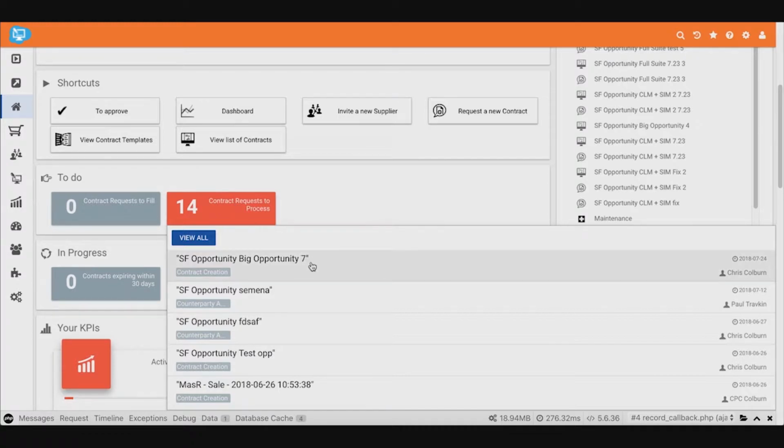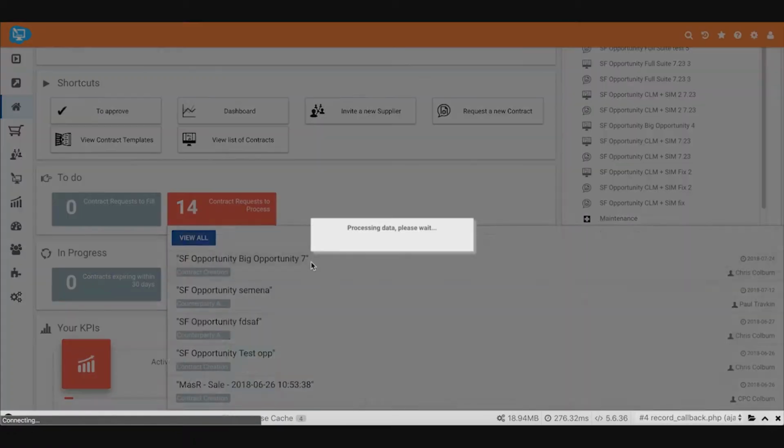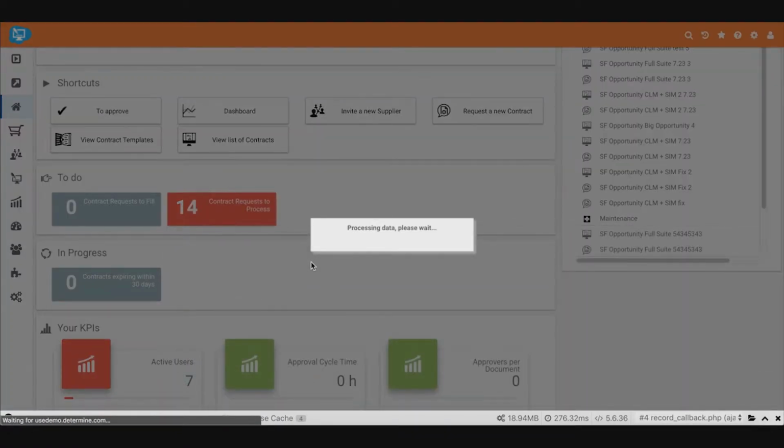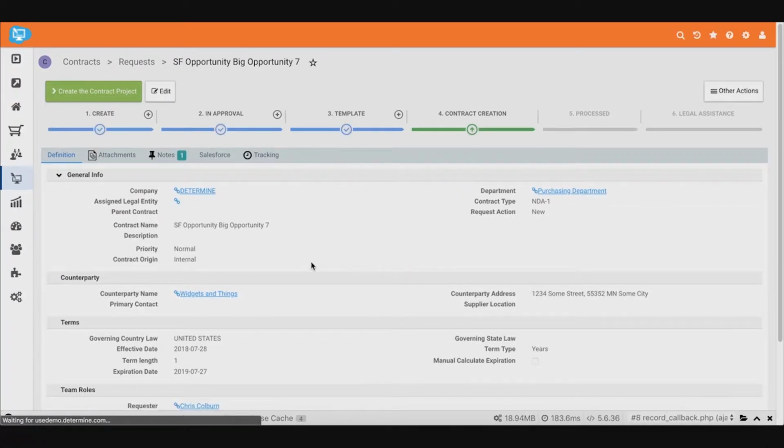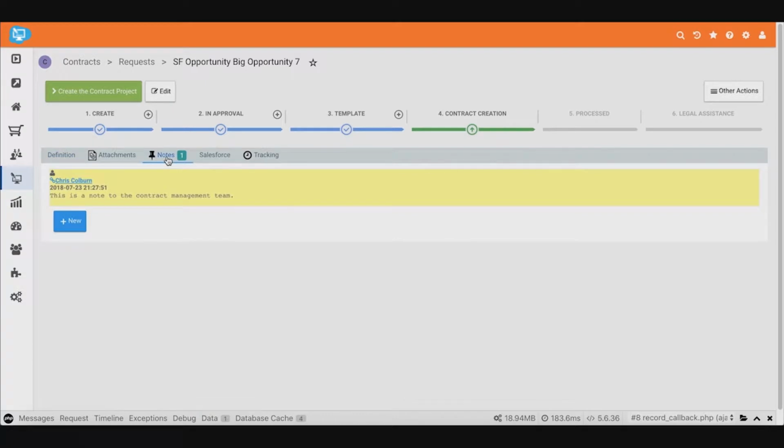That'll take us right to it where we can make a decision whether we're going to proceed with this contract or not. So in our case, we're going to decide based on the information given, including the note that was passed along from Salesforce, that this looks like a good contract to continue creating. So we'll go ahead and create the contract project. That will then turn on the additional fields that need to be specified for this kind of contract and allow us to create the contract document, which we can then share back with the sales rep.